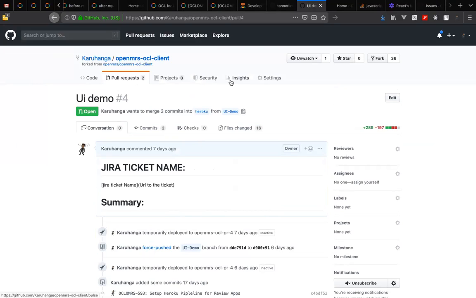My question is, how possible would it be? Like how we have a QA deployment and a demo deployment, how possible would it be to have a separate deployment for that only? Sorry, for whose PRs to where? To the OCL client. Oh, so you want, effectively, for every PR. Yes, you want to be able to test a PR. I see.